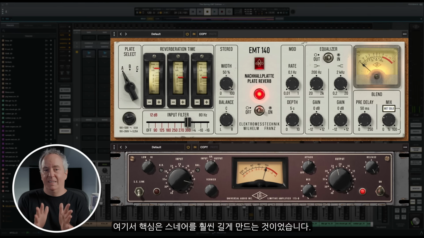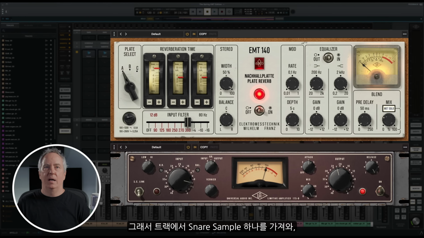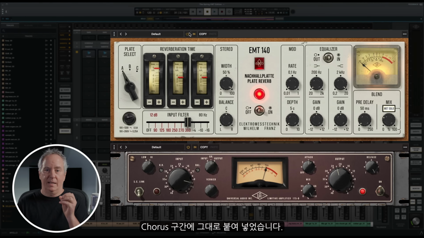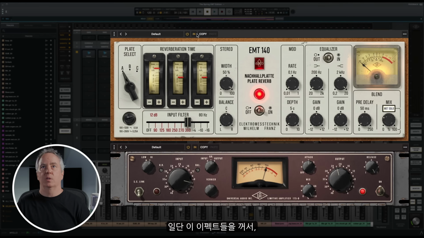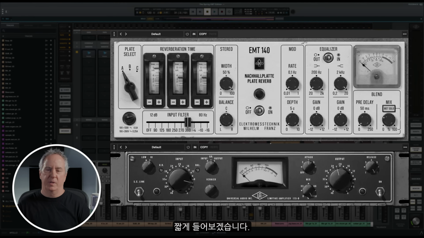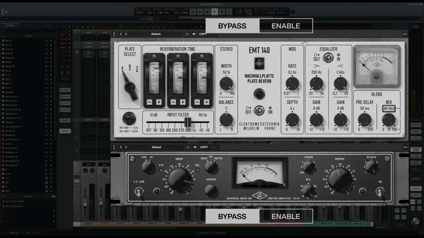So the idea here is I really wanted to elongate that snare. To do that, I took a snare sample from the track and I just pasted it in the chorus. So let me turn these off so that you can hear what I started with. Let me play just a snippet of that. That's literally the starting point, right? That little soft, wimpy snare.